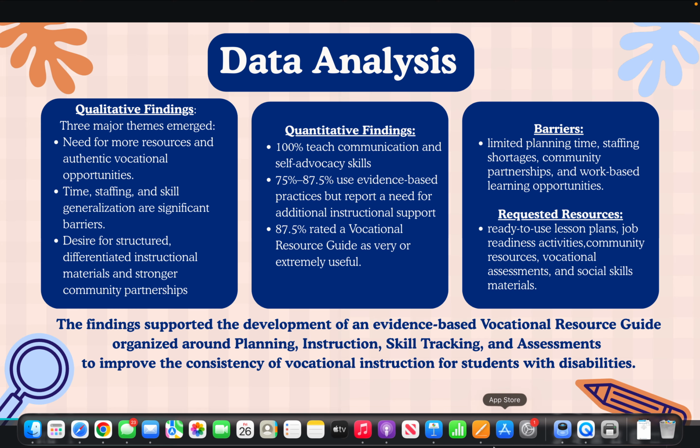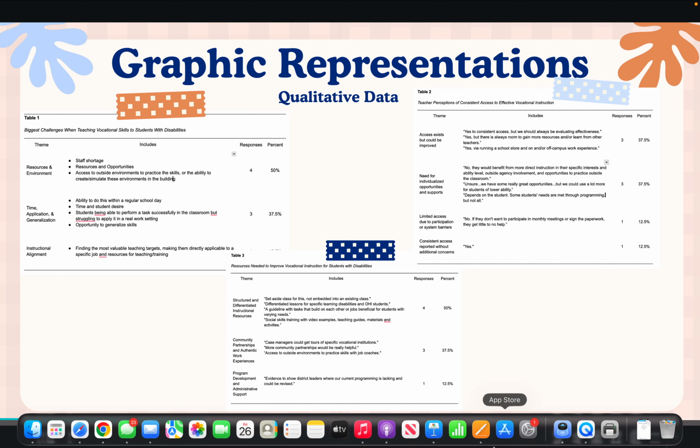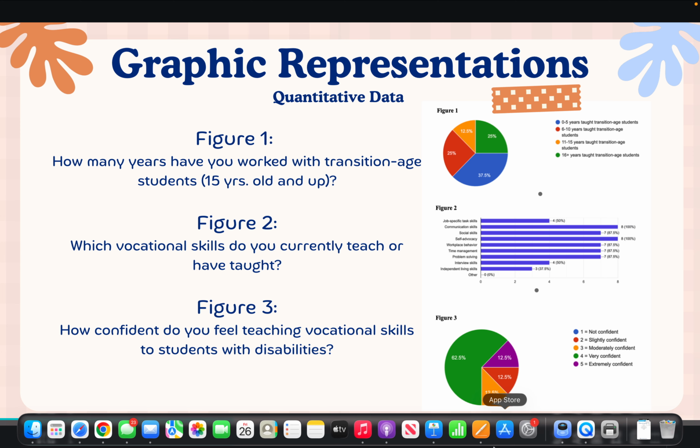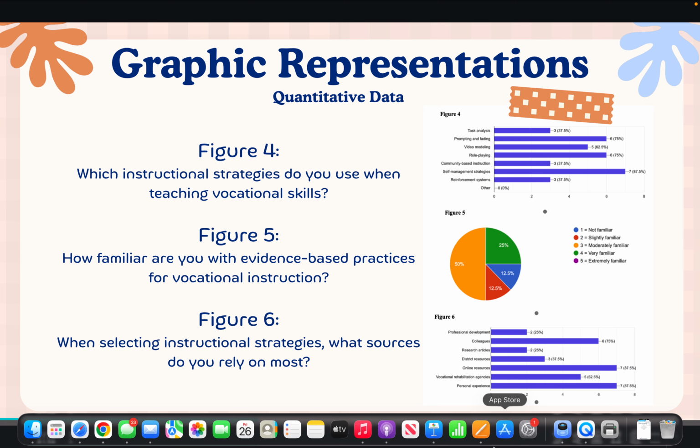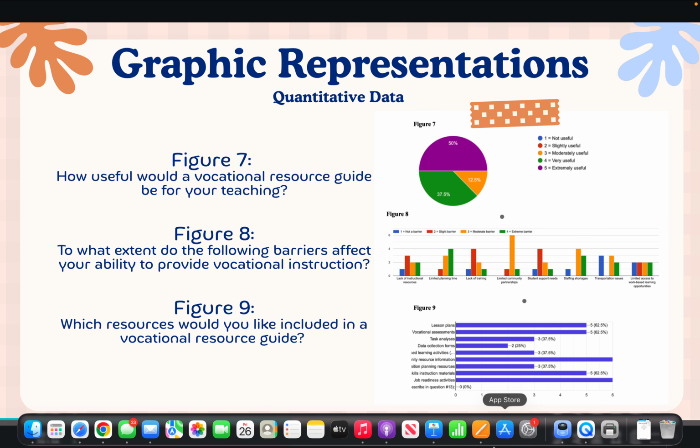The findings supported the development of an evidence-based vocational resource guide organized around those 4 sections: planning, instruction, skill tracking, and assessments, to improve the consistency of vocational instruction for students with disabilities. I've gathered numerous graphic representations, including 3 tables sharing the qualitative data and 10 figures sharing the quantitative data.